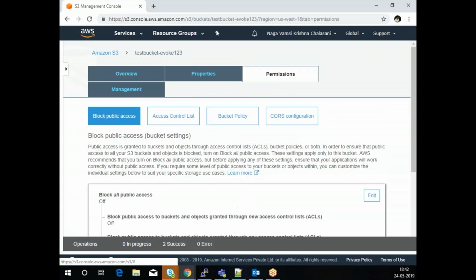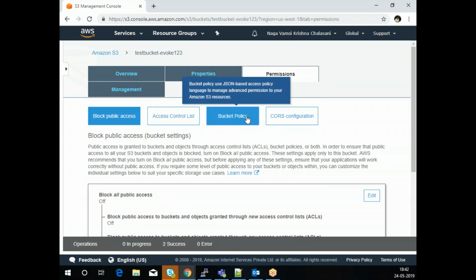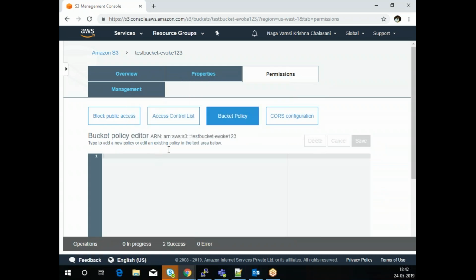Apart from this, if you want to give the permission to the whole bucket, we have to write a simple policy. This is the ARN, Amazon Resource Name, for the S3 bucket, and we should give the GetObject permission to this ARN if you want to provide access to the complete bucket.